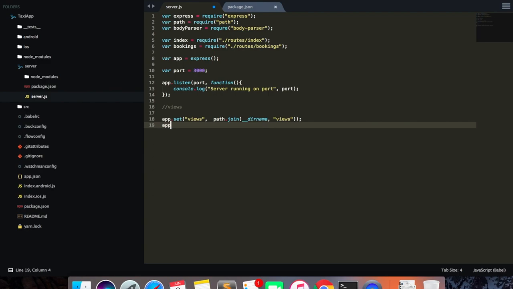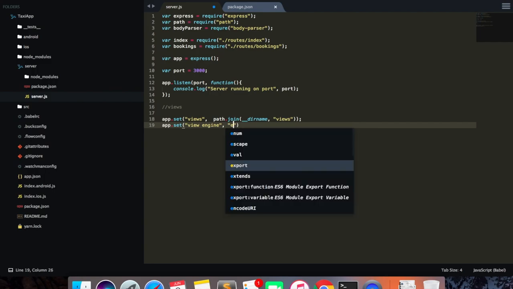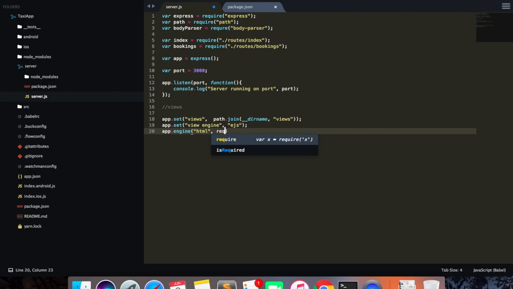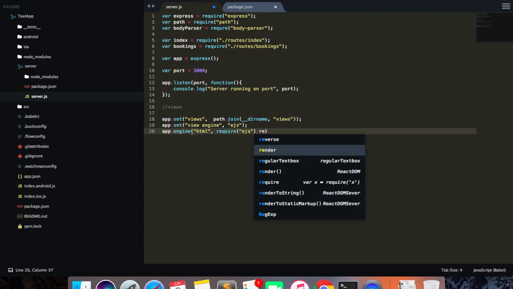And we're also going to tell our app that we are using EJS as the templating engine. So I'm just going to say view engine and pass in ejs. Now in order for us to render files with an HTML extension, we're going to do app.engine, and I'll pass in html, and I'll require ejs, and I'll do a dot renderFile.